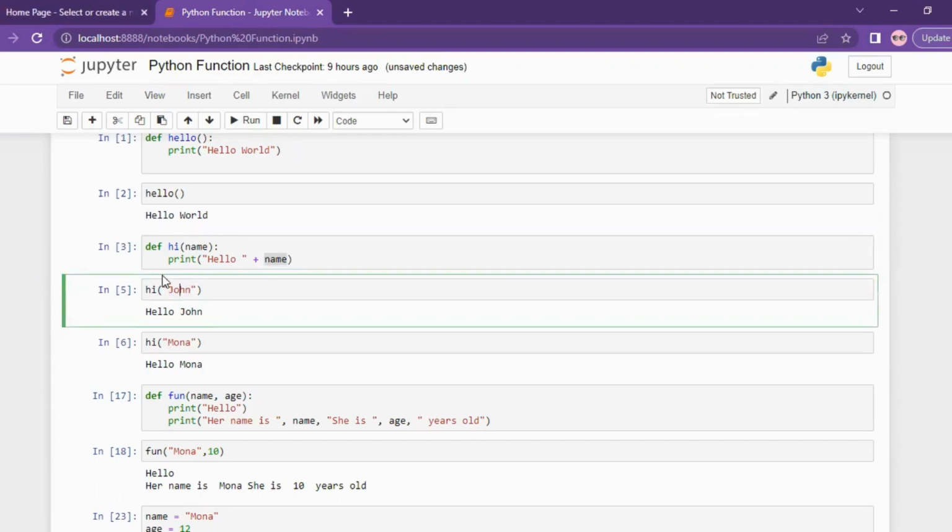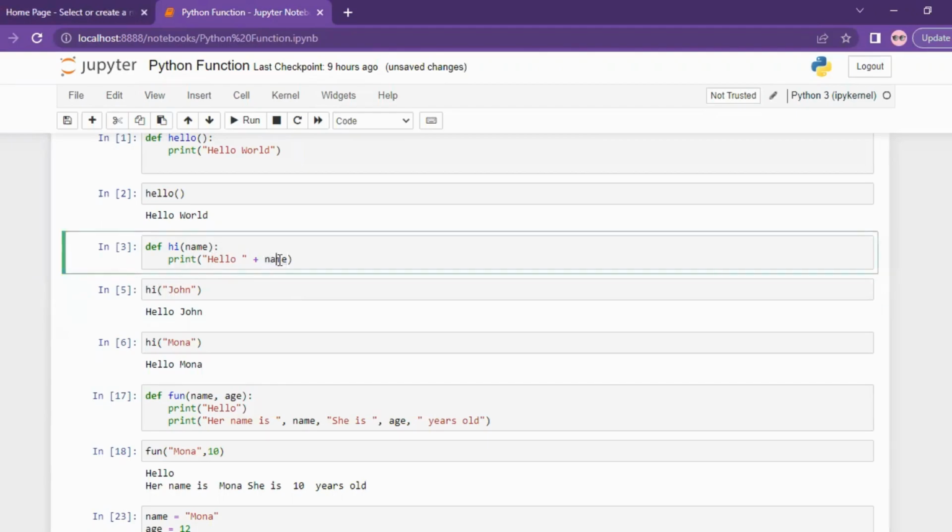So hi, and any time you define a function with any set of parameters, you have to make sure you're passing arguments for all the parameters you're defining. So you pass it within that parenthesis. That's why you need a parenthesis whenever you define and call a function. So now if I run this, wherever I have mentioned name, John will get printed there.